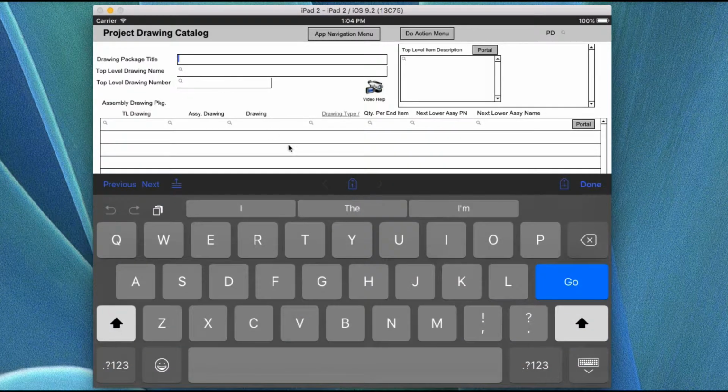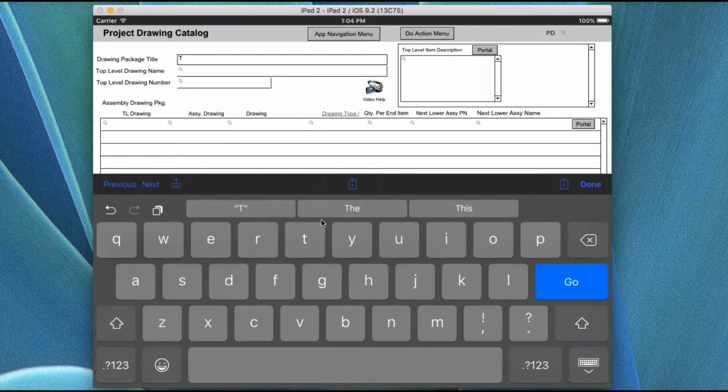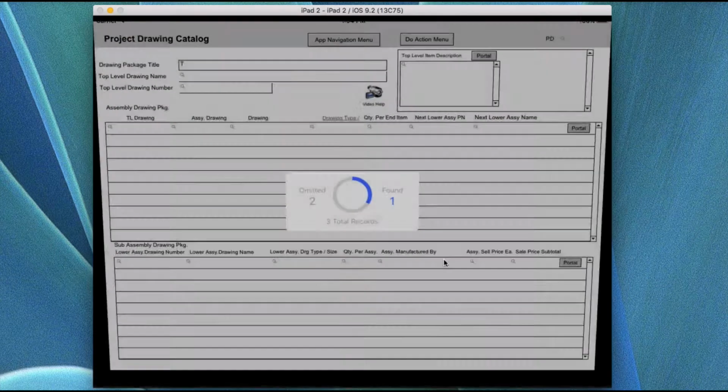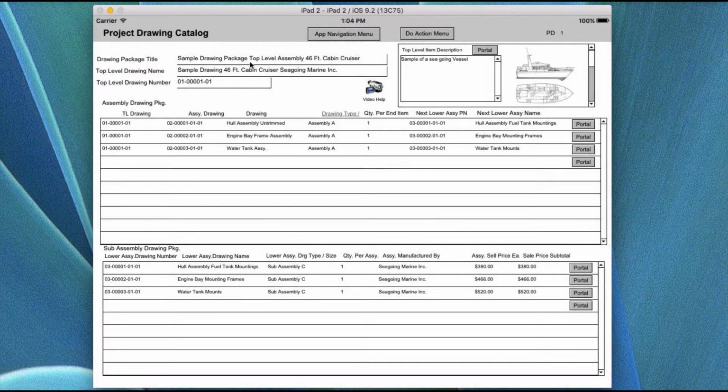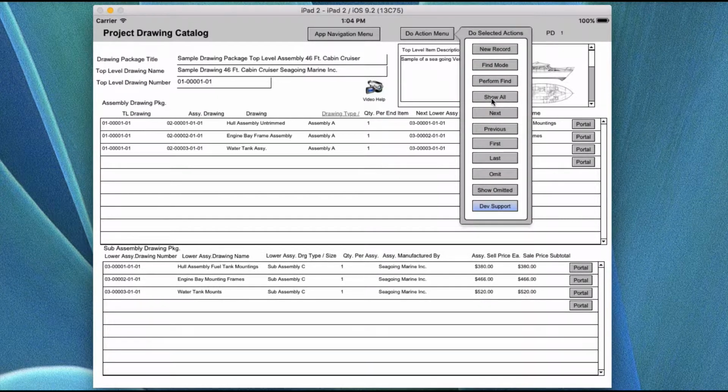You type in whatever you think should be in there. I'll just put the letter T in there, say Go. What it does is it found top. So you can do a partial or any part of the actual thing. And if you needed to bring the records back, make sure you do the Show All, which now brings back all the records other than the one you were actually viewing.